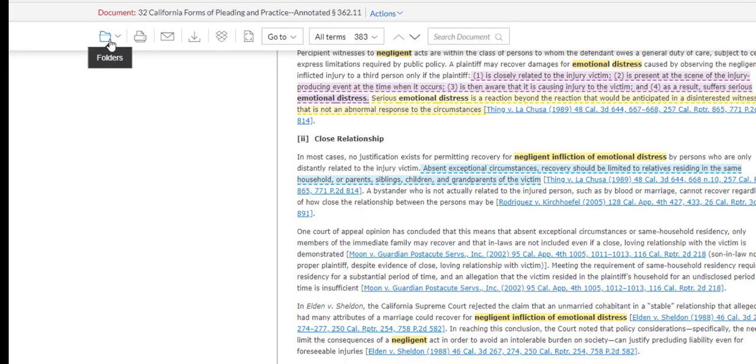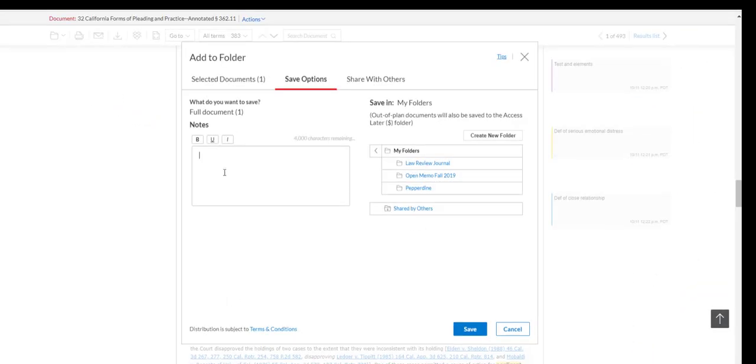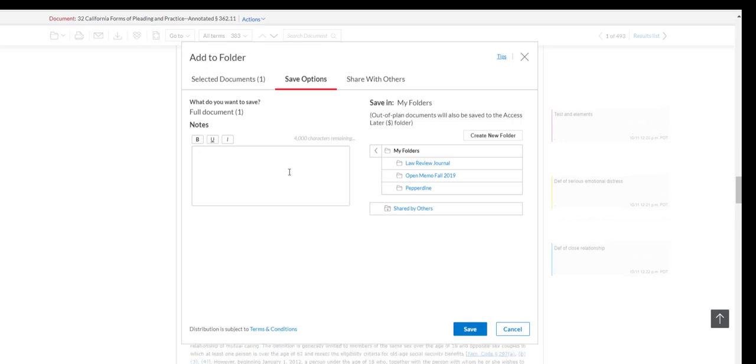Now I have made several annotations in this treatise, so I want to go ahead and save it. Up here, I click on this folder icon, which also says folders when you hover over it. I click the down arrow, and I can save it to my folder that I created earlier, or if you didn't create a folder yet, have no fear, you can do so now. I click choose a folder. I can add a few notes, which I highly suggest that you do, because often researching at 11 o'clock at night, you may not remember why you wanted to save this at 11 a.m. the next morning.